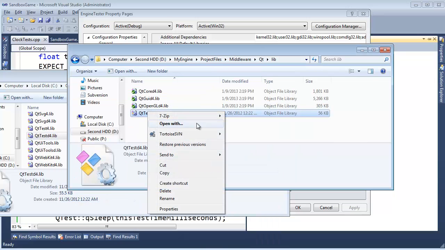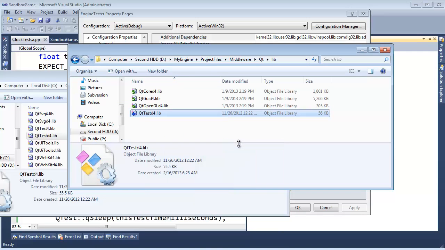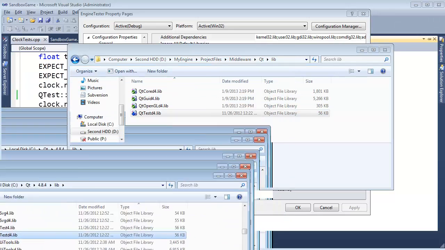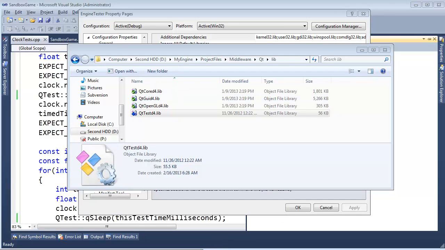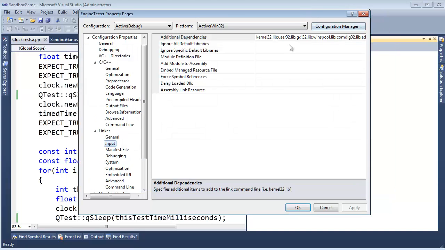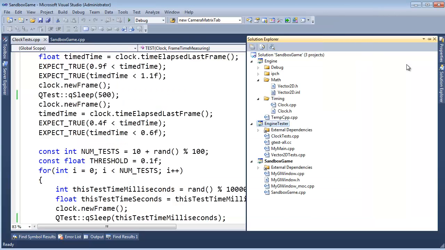Let's also TortoiseSVN add that to our repo. Let me take this off the screen down here. And so this is the file name we need to tell the linker to look for. So qtestd4.lib, additional dependencies. There we go, .lib, semicolon, enter. I'm going to hit Control-Shift-B.